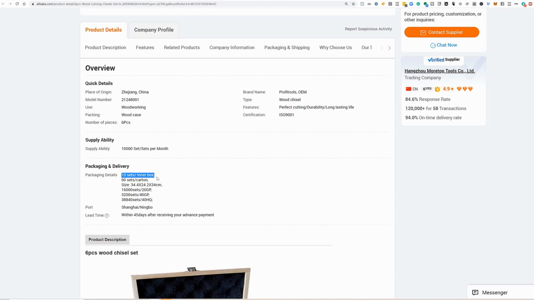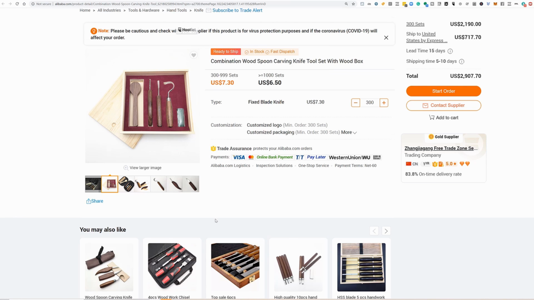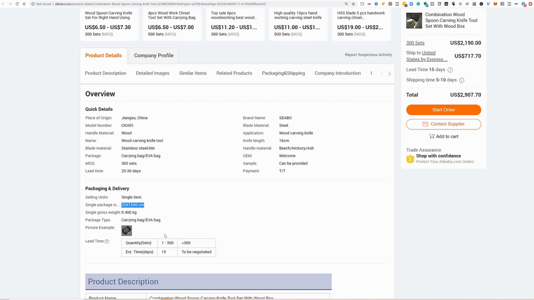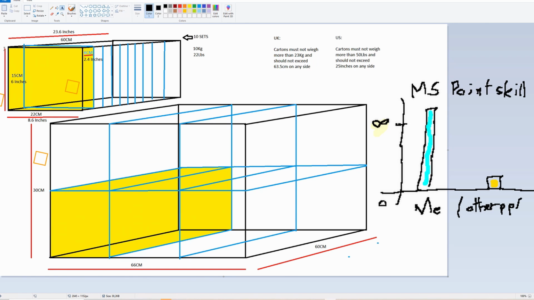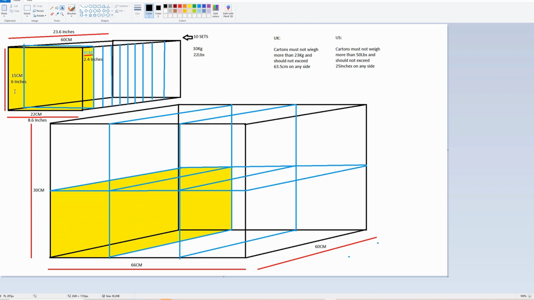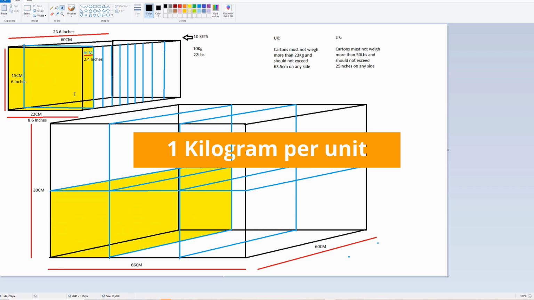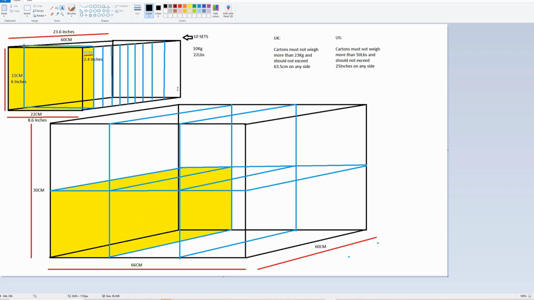But now that we know it's 10 sets per inner box, and we also know the actual size of this product according to the manufacturer, as well as from our listing, we're able to actually work this out ourselves too. So 22 by 15 by 6 is 1 unit. What you can do at this point is actually draw this out yourself. You can see here we've got 22 by 15 by 6 centimeters, and there are the sizes in inches as well for you. But that's just this yellow highlighted individual unit. Then you can see we've got 10 of them in our carton over here, and this is going to weigh 10 kilograms or 22 pounds because they put it at 1 kilogram per unit. Okay, so we know that now, which is really good.